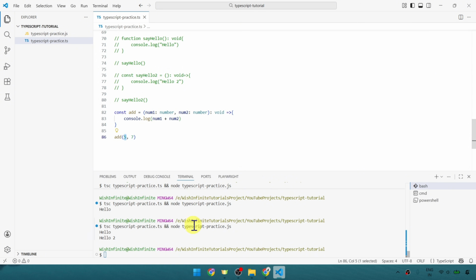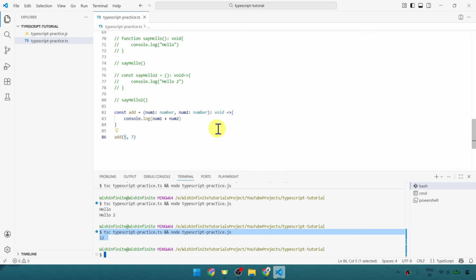And now let's execute the code. So for that, let's give command and hit enter. And we should be able to see 5 plus 7, which is 12. And like this, as I told, you can provide multiple parameters for the specific function. And while calling the function, you will have to provide those values as the argument.